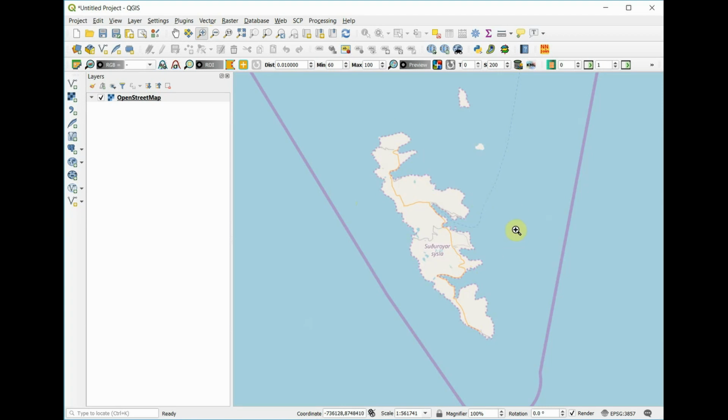What I want to do is create a traced outline of this island. I'm using the open source map as a starting point to create the shape for the island that I'm going to map out.